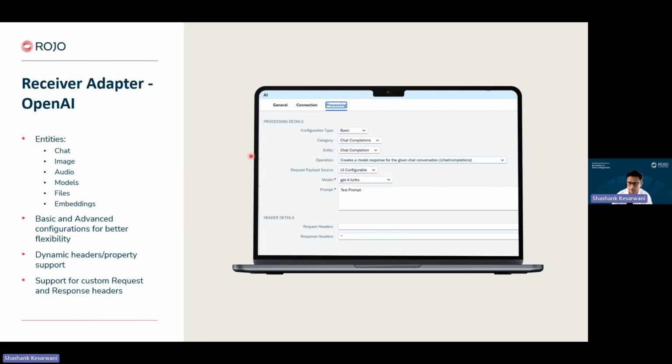The UI again supports all the headers and properties, so you can use dynamic expressions, and it has support for providing custom request headers, and if there are any response headers that you would want to get back from the LLM, that is also supported.